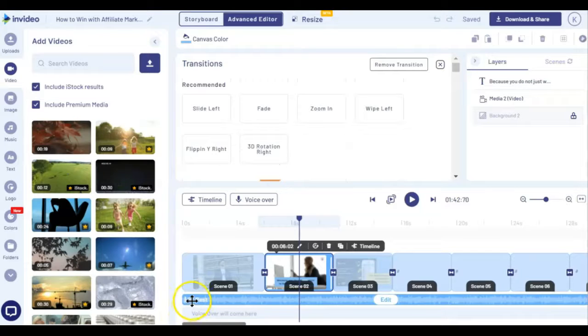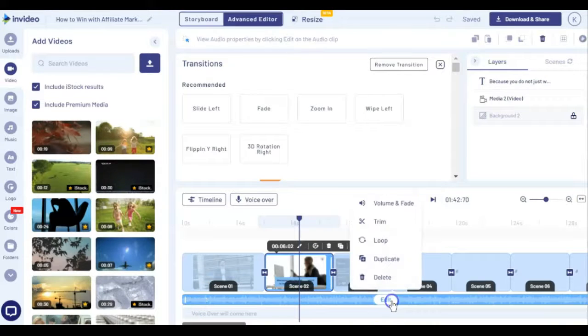If your template came with music, it will show down here with the music notes. This is the track that is going to play through my video. I'm going to add a voiceover, so I'm actually going to delete this. So if we edit, you do have options for volume, trim, loop, duplicate, and I'm just going to delete.